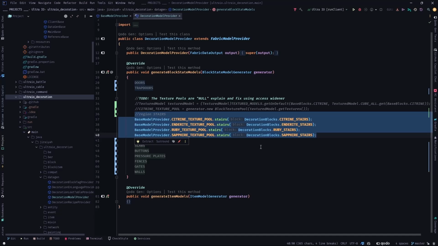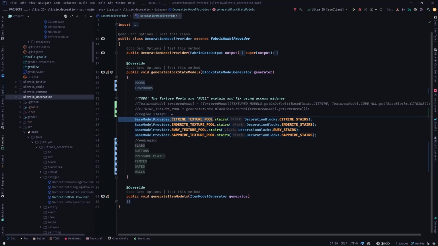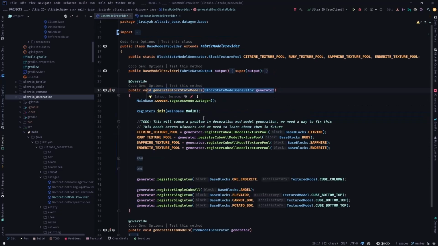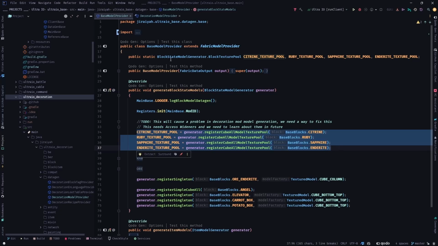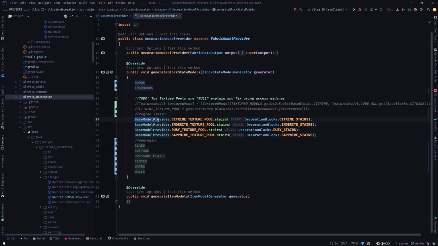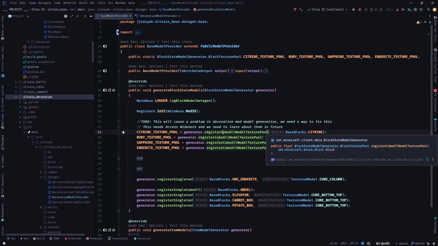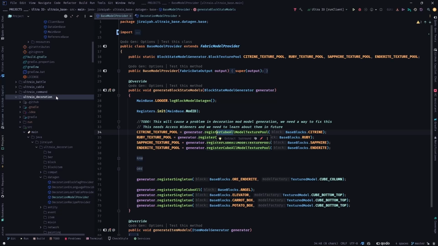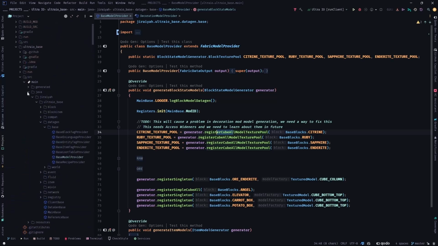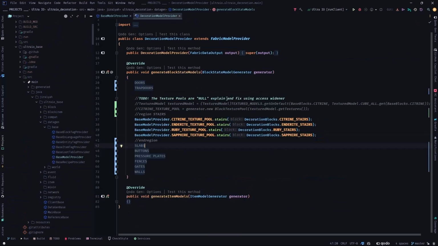We have a big problem actually here, because this will be null, and you will say, hey, what's the problem? We can just copy this whole section, paste it on top and just add the project dot in front of it and add the class dot value. The problem is that this register cube all model texture pool is generating a cube all model for us. And on the decoration sub project, we don't want to create a new model for something that is sitting on another project, the base project. Okay, so how can we fix this?